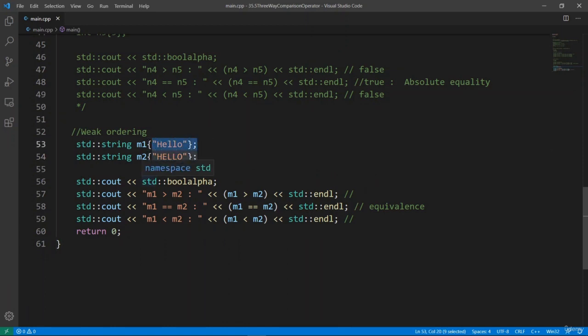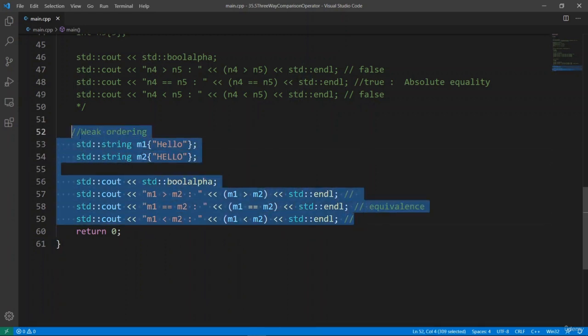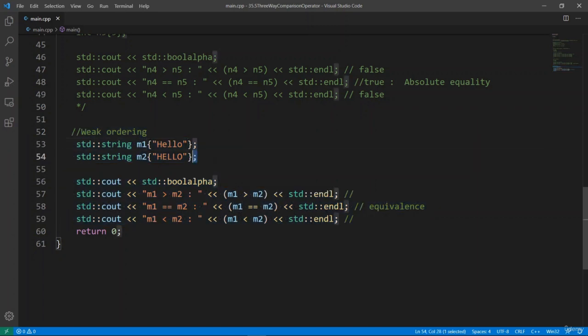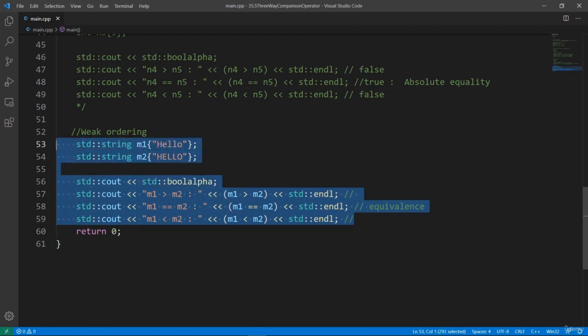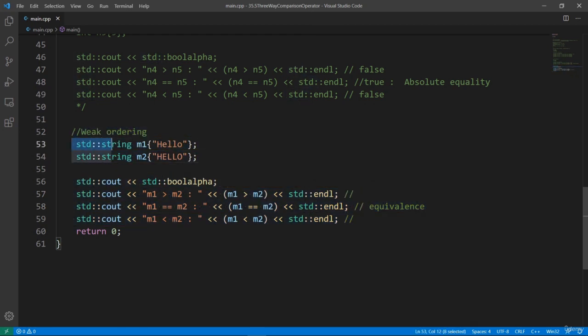One thing you should know is that by default, std string uses strong ordering in C++. So if you run this, you'd want to see the result of weak ordering, but we can do that. And we are going to see an example of how we can force std string to support weak ordering. And that's going to be really cool. Here, I just want you to grab the ideas. I am going to comment this out.